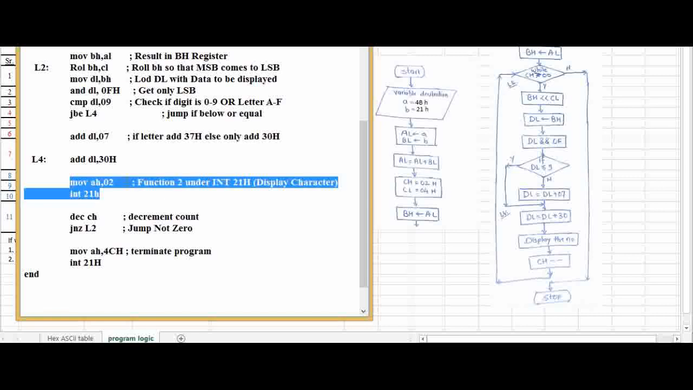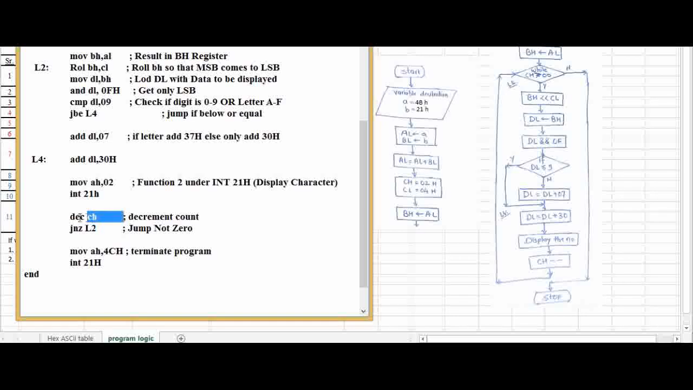Now we are left with C, because our answer is 6C. Then decrement the value of CH. If CH is not 0, then execute this, BH is left shifted or left rotated by 4 bits. So jump if not 0. CH was 2. Now if you execute decrement CH, the value of CH will get decremented by 1, and it was previously 2, now it will become 1. Now jump if not 0 to L2. Jump if not 0. Is CH 0? No, then jump to L2.